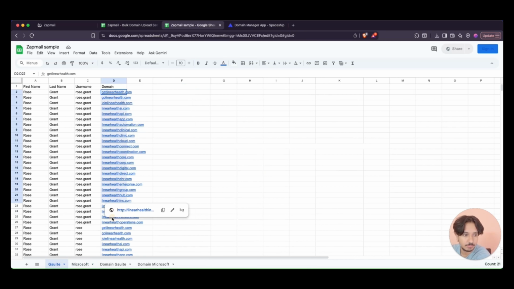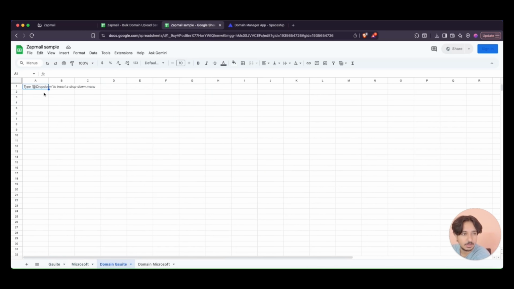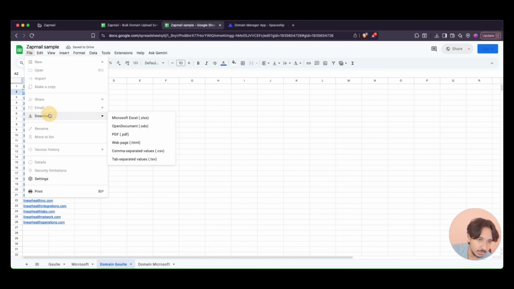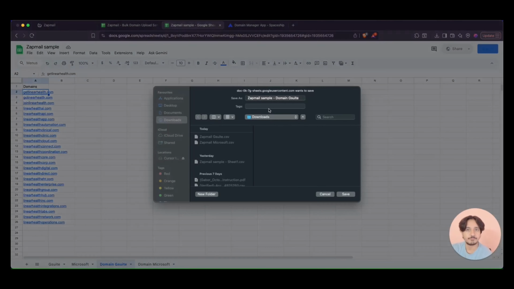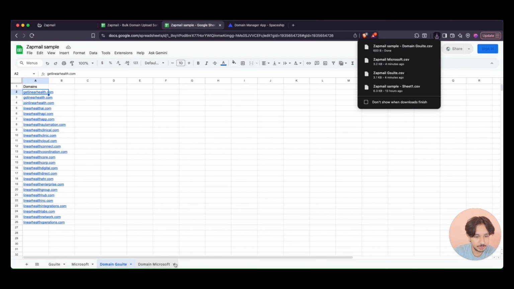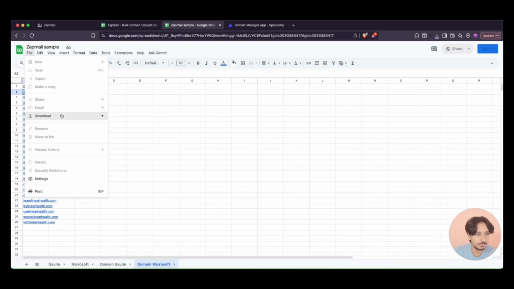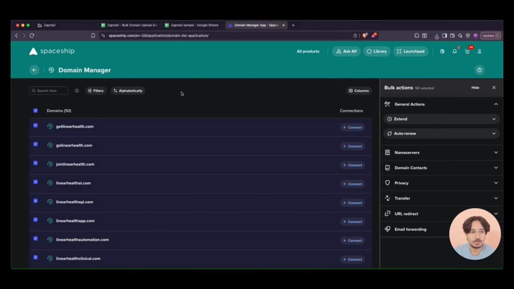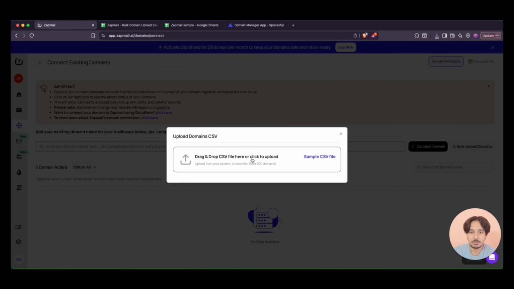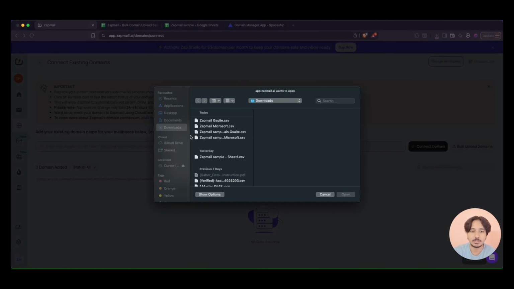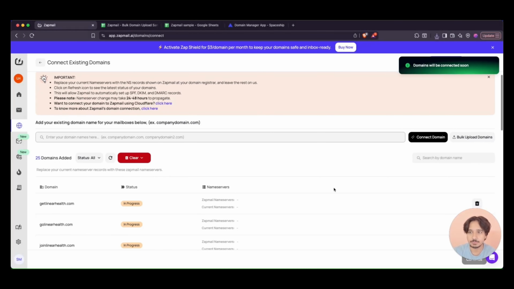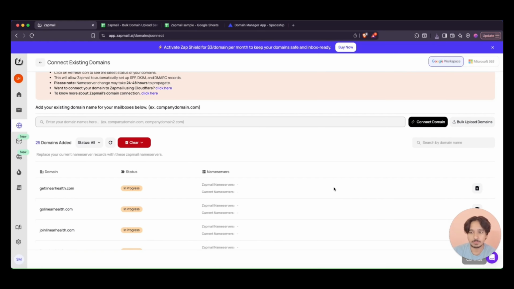And then I'll just do the exact same thing here as well. So you have 25 domains here, and I'll paste it. Domains. Just download these. That's domain G Suite, and I'll download this as well. That's domains Microsoft. And then again go to Zapmail, and remember we are on Google Workspace. So I'll just upload the G Suite domains and click on upload all.